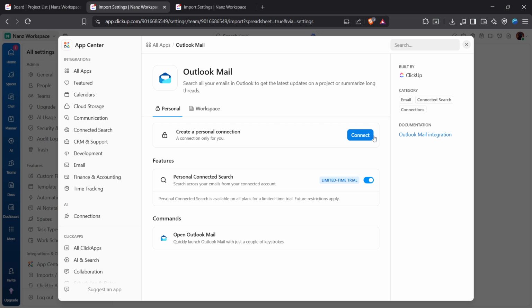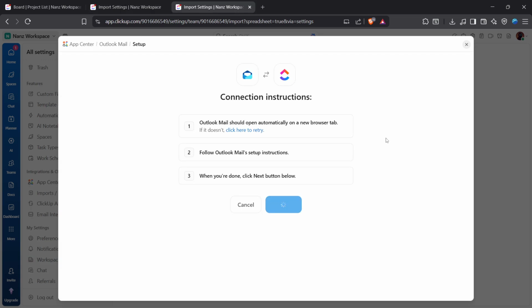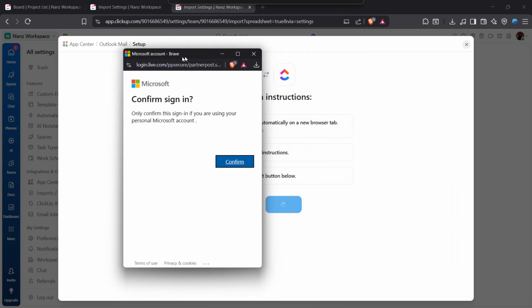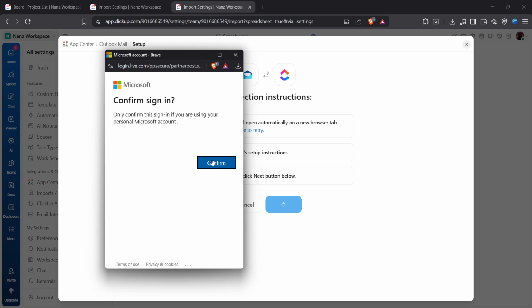A new Microsoft sign-in window will appear. Select or enter your Microsoft account, then follow the prompts to authenticate. You'll be shown the permissions that ClickUp needs to work with your mailbox. Take a moment to review them, then click Accept to grant access.